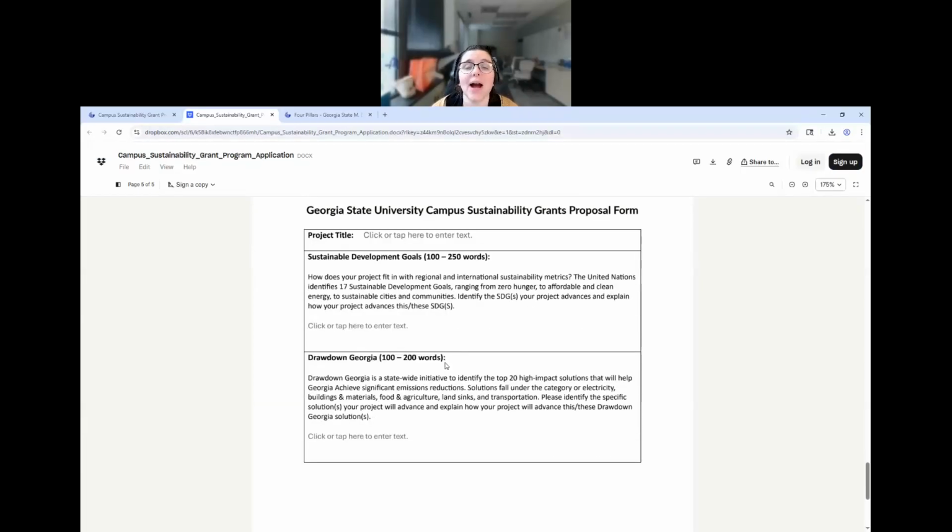But then we also want to know how your project fits in with regional and international sustainability metrics. One of those is the Sustainable Development Goals from the United Nations. The UN identified 17 of these goals that range from zero hunger to affordable and clean energy to sustainable cities and communities. So identify the SDGs that your project advances and explain how your project reaches these steps.